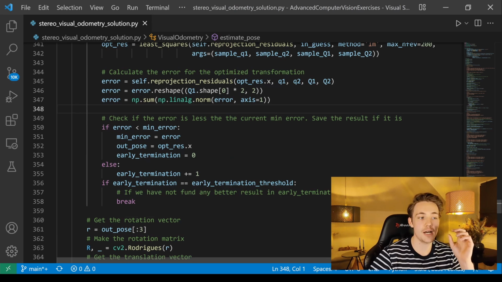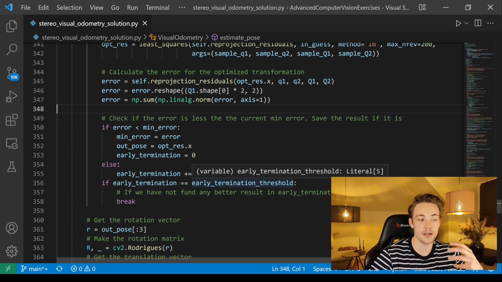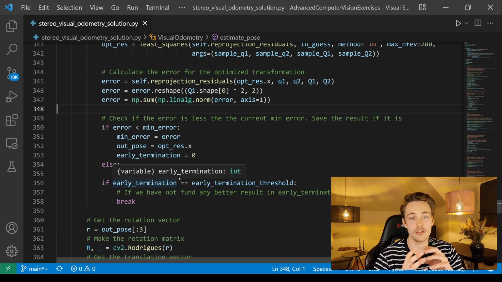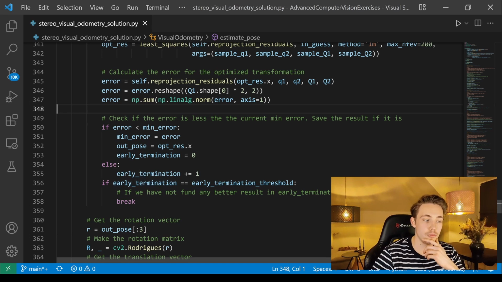Then we're going to check if the error is less than the current minimum error, and then we save the results if it is. If it's not, we're going to increment our early termination, and if our termination counter becomes greater than or equal to our early termination threshold, we're just going to break because we haven't found any better results by running like 5 iterations. So after 5 iterations, if we haven't found a better solution, we'll just terminate this optimization process.